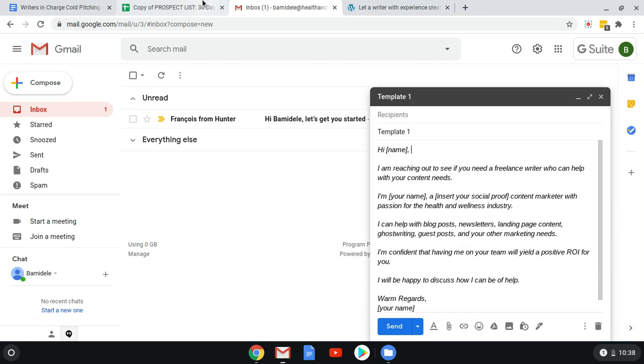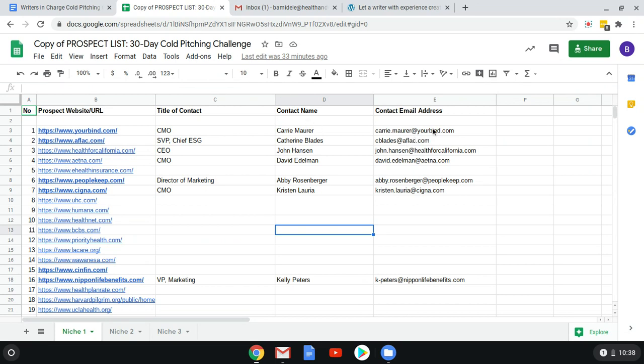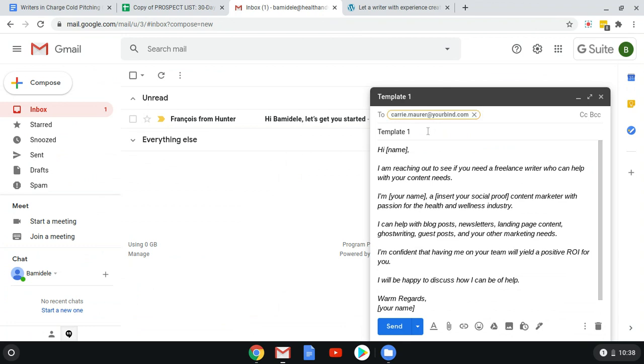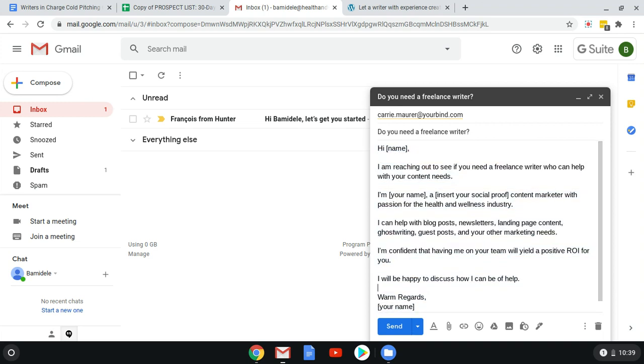So in this case, assuming I'm targeting the first prospect, which is Karimora at Hybind, I put her name in the recipient list, and then the subject line can be whatever you want it to be. Do you need a freelance writer, for example, or helping with your content needs, or content marketing. So whatever title you want it to be, basically the title should be at least specific. Yes, remove the italics.